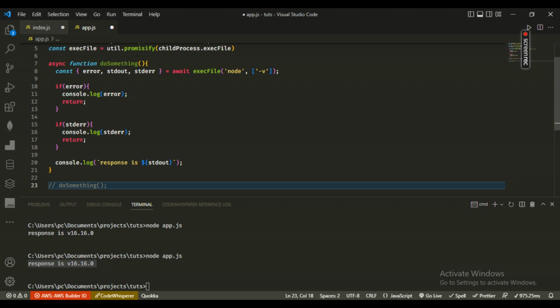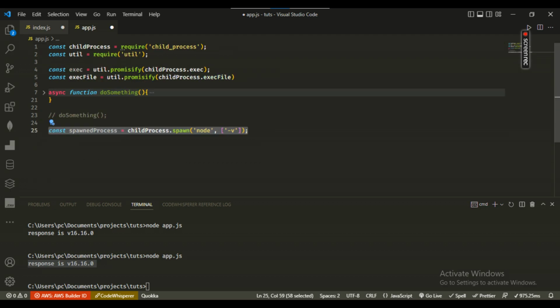First, let me comment out doSomething and let's see how the spawn function works. I've created a variable named spawnProcess which is equal to the result of calling childProcess.spawn. I'm passing node, and the array of arguments we pass to this spawn method contains the -v flag as the argument we want to pass to the command we are running. We use the same node command. Next, we pass in an array that contains -v as arguments to this node command.